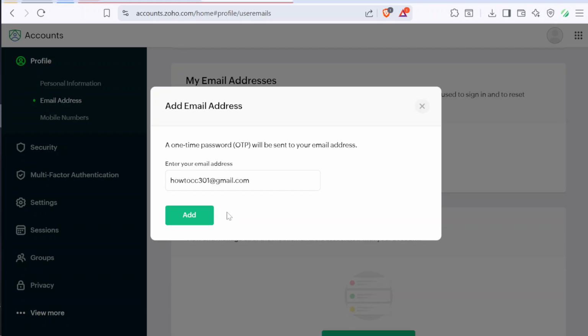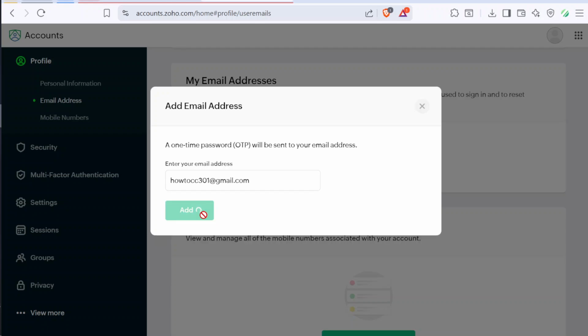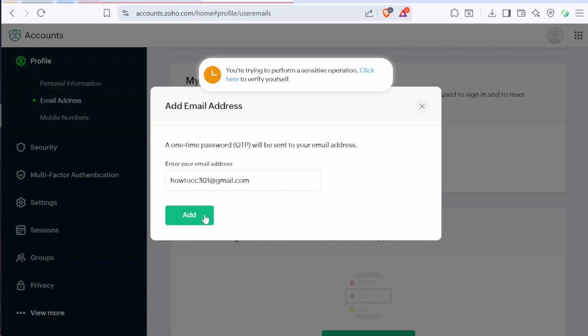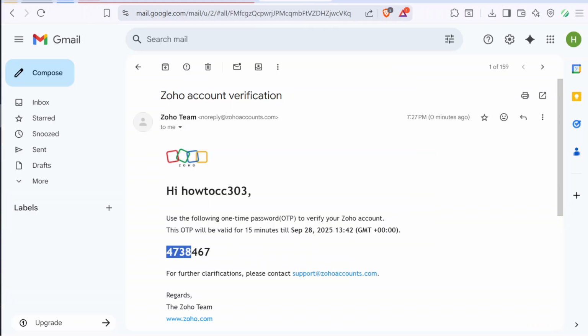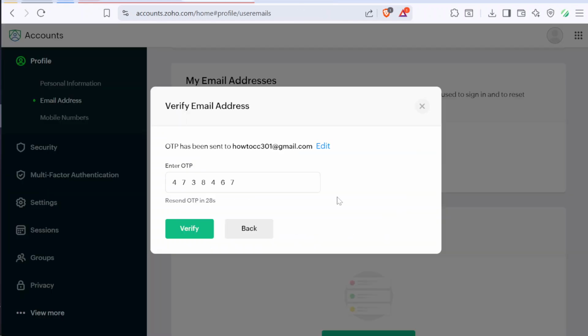After entering the new email, click the Add button to continue. Zoho will usually send a confirmation email to the address you just added. Open your inbox, find the verification message, and confirm the update. This step ensures that your new email is valid and ready to use for account notifications.